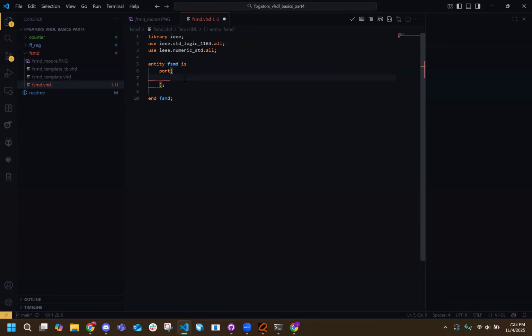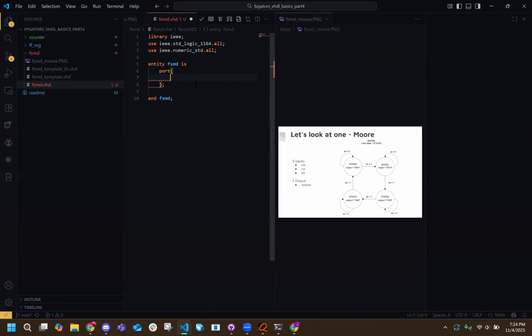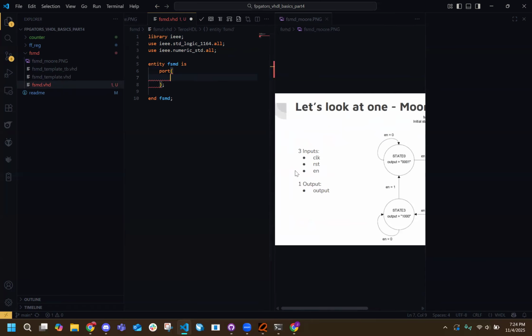FSMD is a combination of your FSM, your controller, and your data path. You're assigning the data and values all in the same architecture. But if we go back to this guy, we can look at this here. So 3 inputs: clock, reset, enable, and then 1 output. So that's our port, pretty easy to find here.